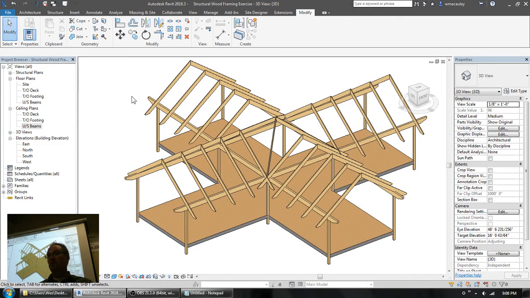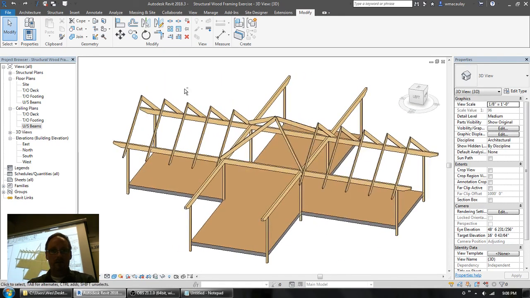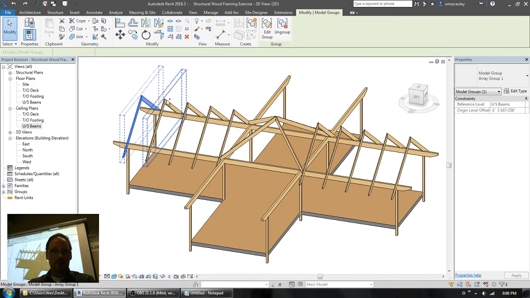Yeah, you can do rotate with copy too. Mirroring is a little bit easier. So can you do that? Sure. So what I did was I selected all 10 of our standard rafter arrays here.